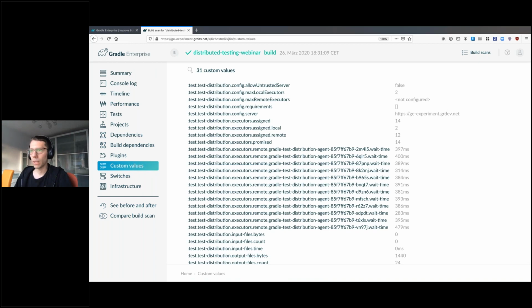So the build scan also collects some data about distributed test execution. And as you can see here, I have the name of the test task that I executed. It's called :test because it's the default test task. And this build got assigned 14 executors. And this is the sum of the 2 local executors that I configured before by setting the max parallel fork setting. And it got assigned 12 remote executors.